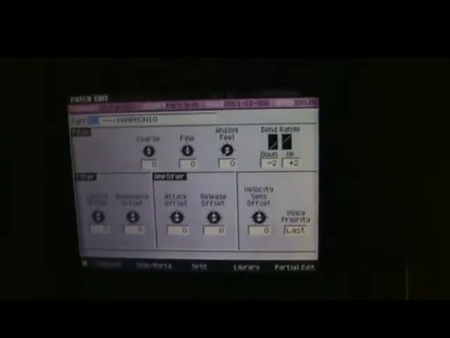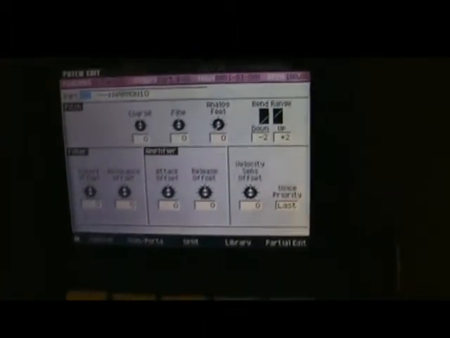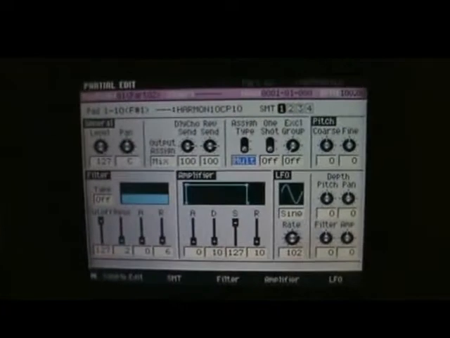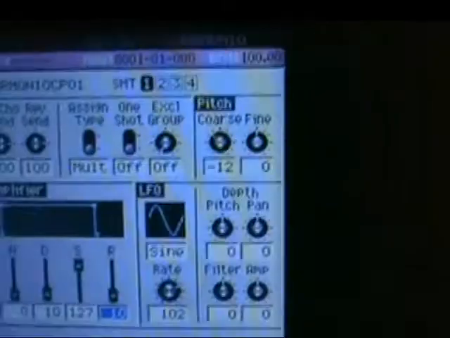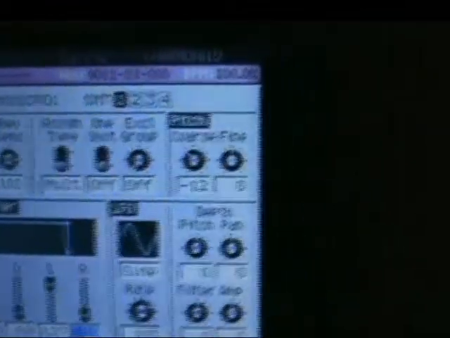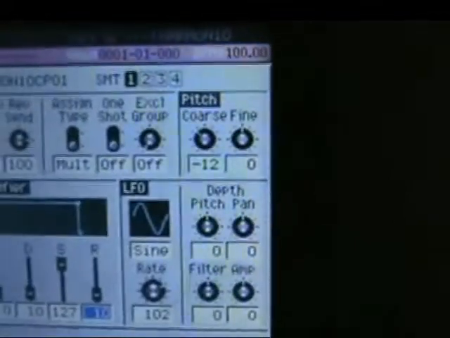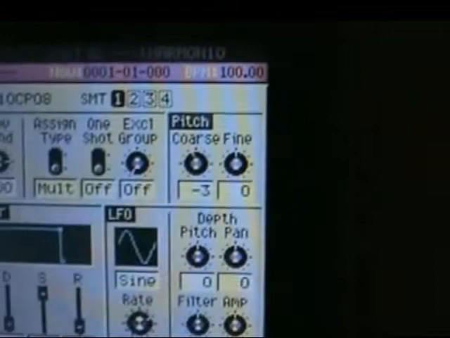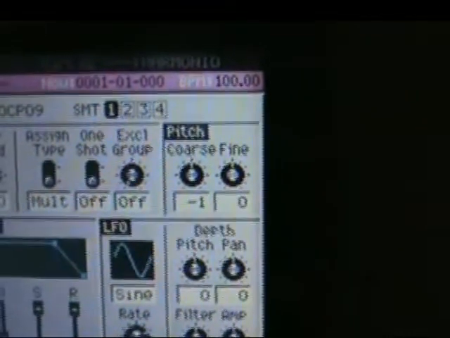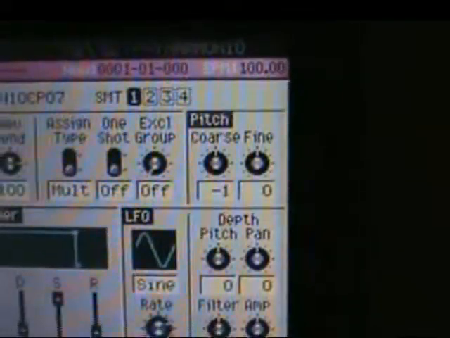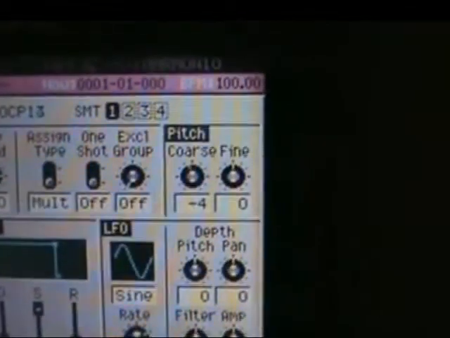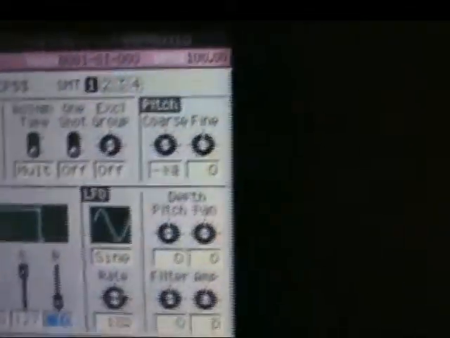If I want to change the parameters around the way that a note sounds, I get into patch edit mode, and then I go into partial edit. Inside of partial edit, you can see there are lots of different parameters. It's also possible to modify the pitch of a particular sample that you might have recorded. I've got several samples in here that I've recorded. You can see that the coarse tune has been modified on each of those so that I can actually play a scale.